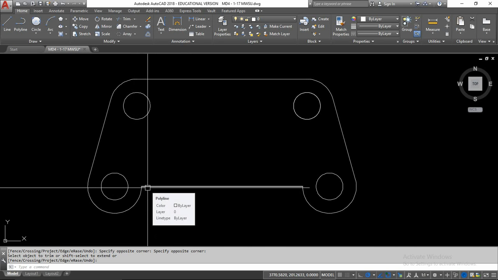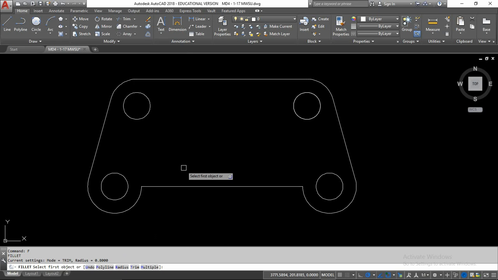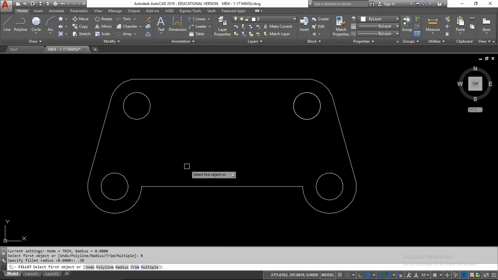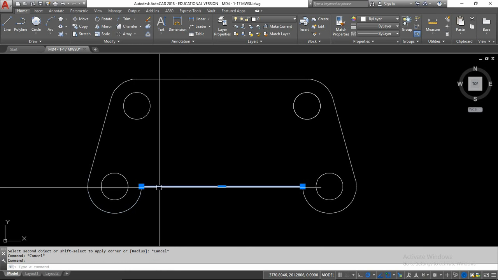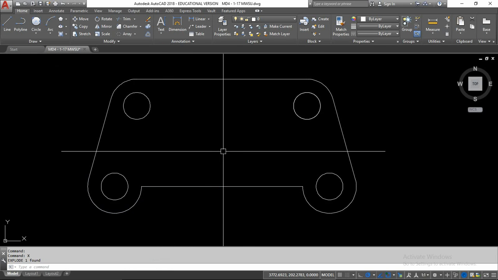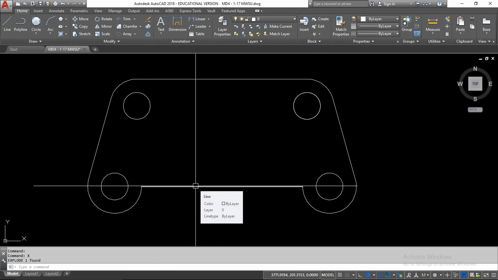Now, let's see. This still shows it's a polyline. So fillet radius, my current radius is 0.8. I need to change that, 0.38. And I'm going to select here, and that is a no-go. Again, because it's a polyline, it doesn't like to do fillets. So I'll just explode, X, right-click. It is now a line.